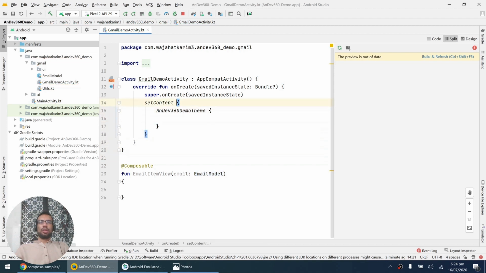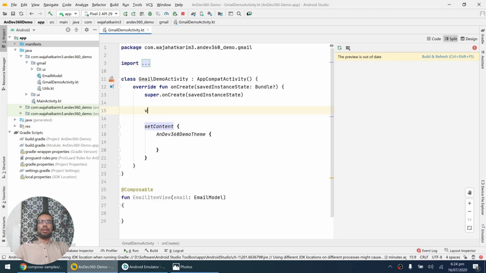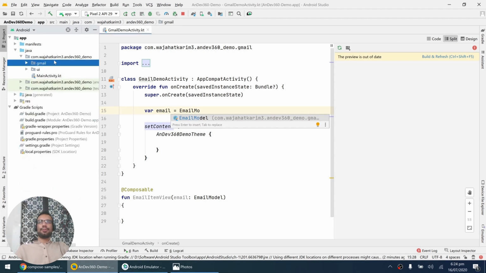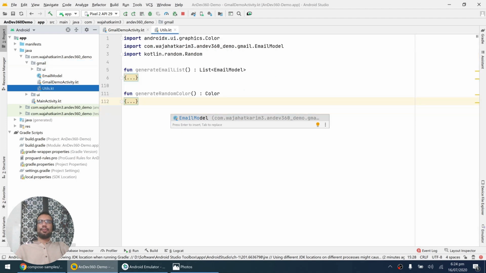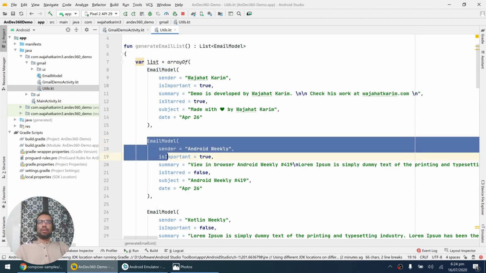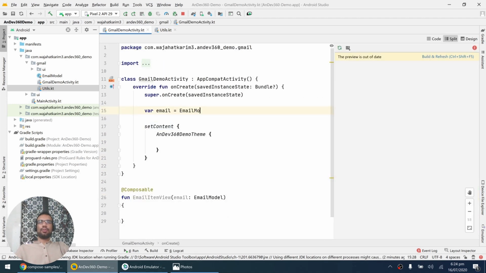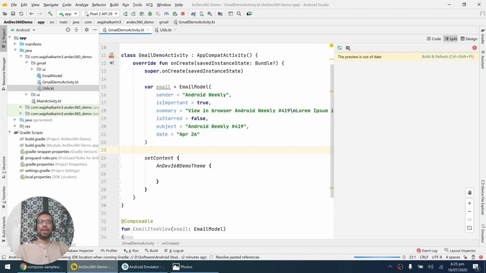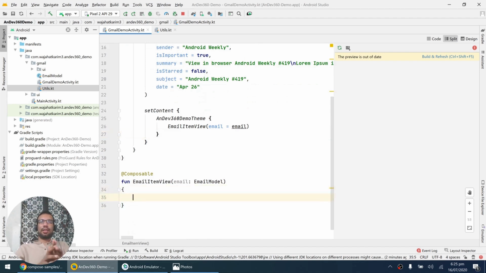Okay, so in the main activity, let's create a simple email equal to EmailModel. Let's pick it from the Gmail demo. This is one example of an email model. So we are passing this to the email item view. Now this method will be responsible for creating one single email item view.